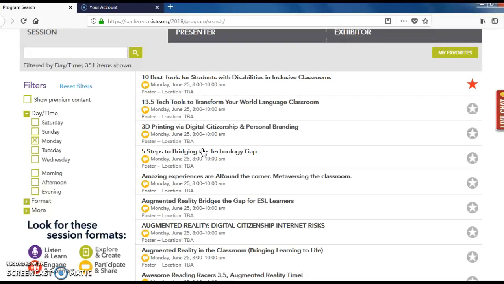These poster sessions are in a foyer or a big entrance to the conference session, and there are maybe 20 of them during that 2-hour time period. You don't have to have a ticket to go into those. You can just scan through those.